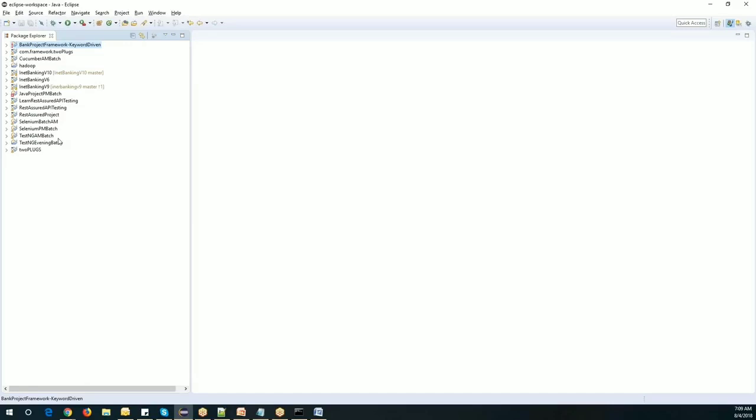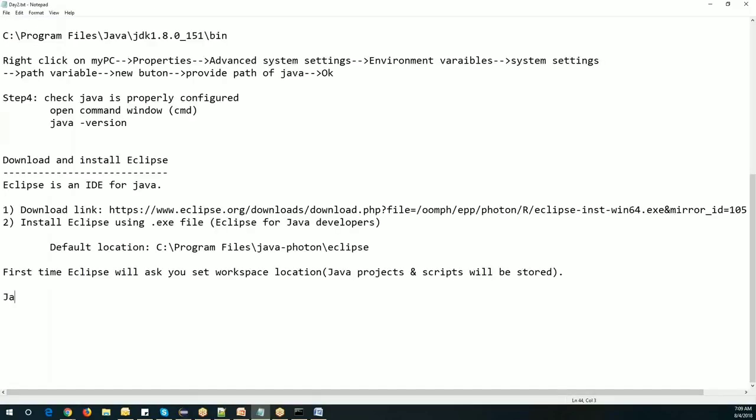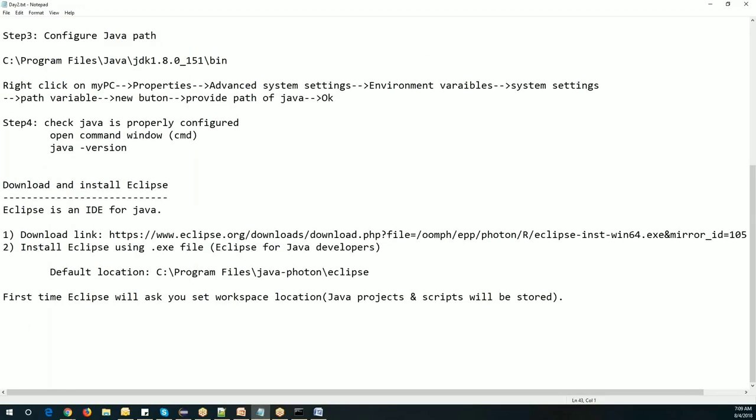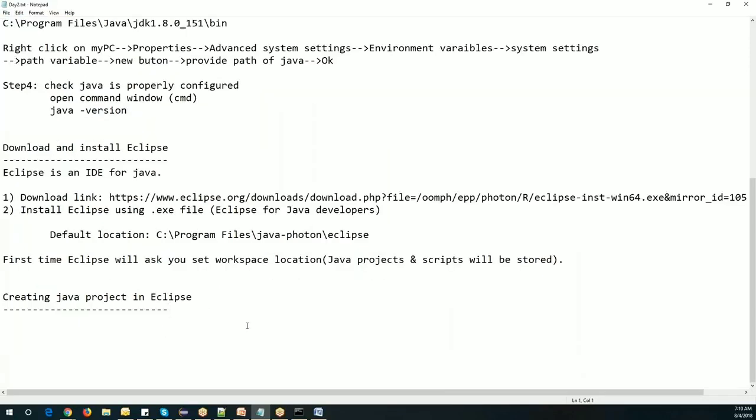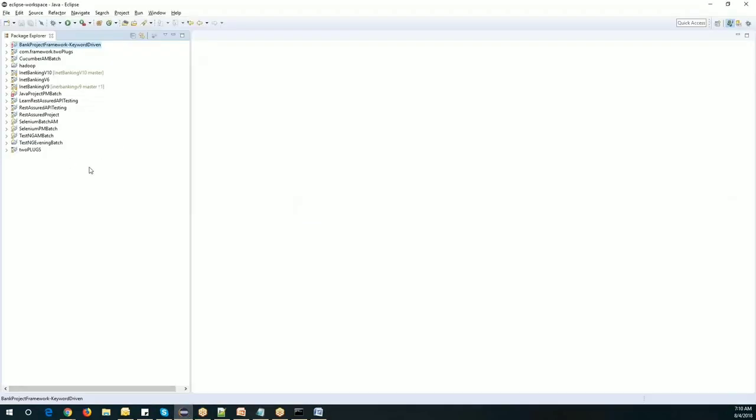So that's the first step. Let's see how to create a Java project in your Eclipse. So now I have started Java. Okay, so creating a Java project in Eclipse is the first step. This is a one-time job. Once you have created the Java project, whatever programs or scripts you develop every day will be part of that particular project. So let's see how we can do it.